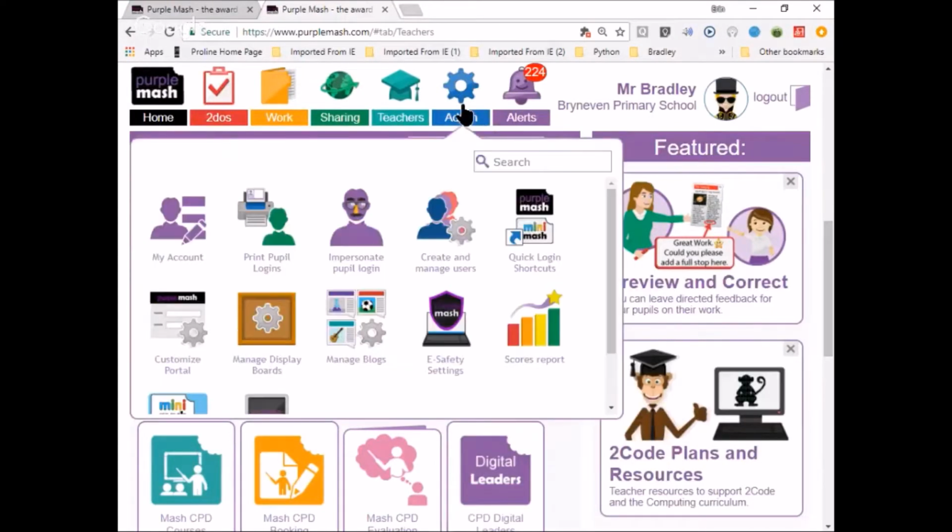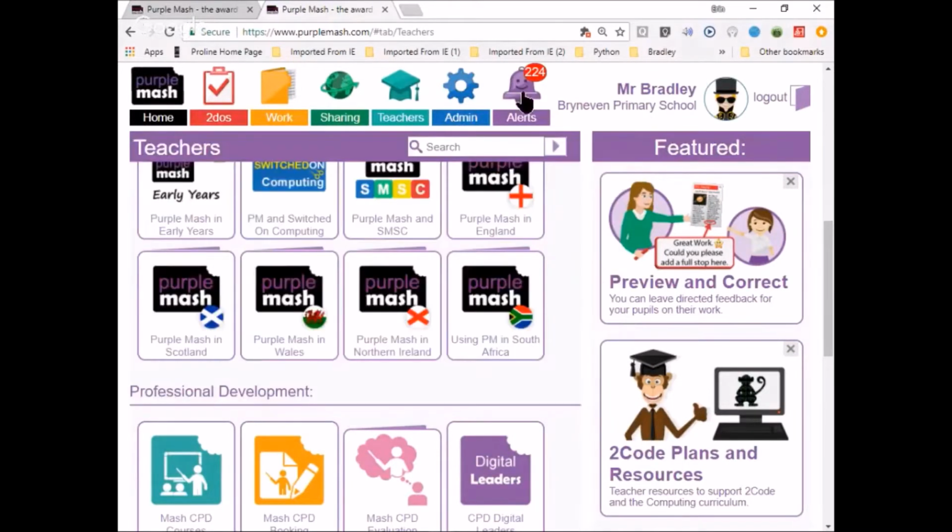the admin section, gives you how to administrate. Here you would impersonate a learner, just be able to see coming in as if you were one of the learners. I'll show you that in a minute. The alert section, which is just showing you outstanding work that the children need to do. And that's the main sections.